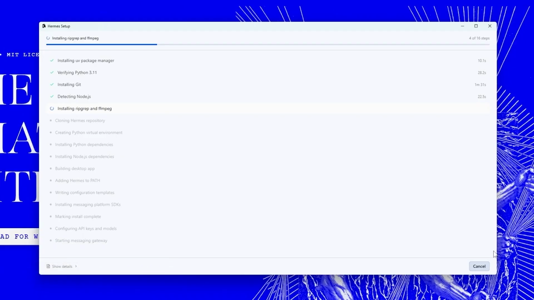Now, for the installation, you have to understand that it is going to take a little bit of time because it is essentially doing a complete install of the Hermes agent on your device. And that will essentially install absolutely everything you need. So I would just leave your computer for the next maybe 10 to 15 minutes.